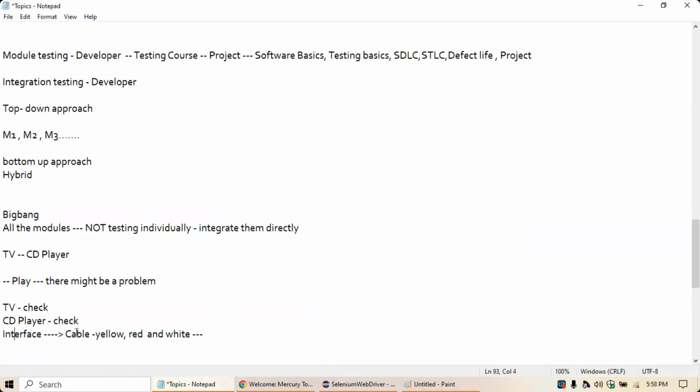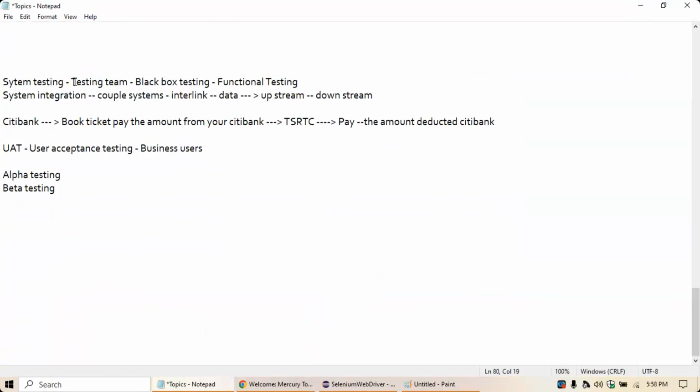That is your big bang approach, which generally we will not do in organizations, because we will not add everything without testing. So that's the reason you can ignore this big bang approach. The only things are the top down approach and the bottom up approach. Both of them are very, very important. And finally, once the integration testing is done, then you will be moving on to the system testing.